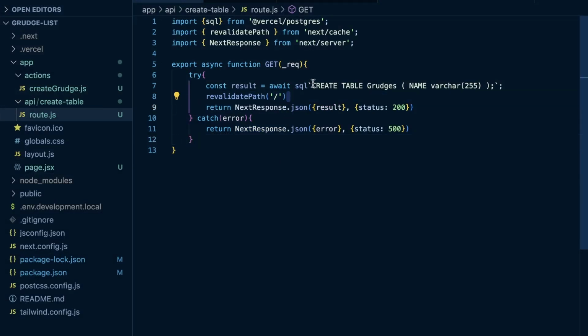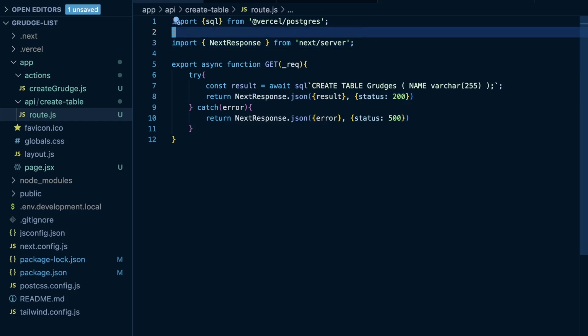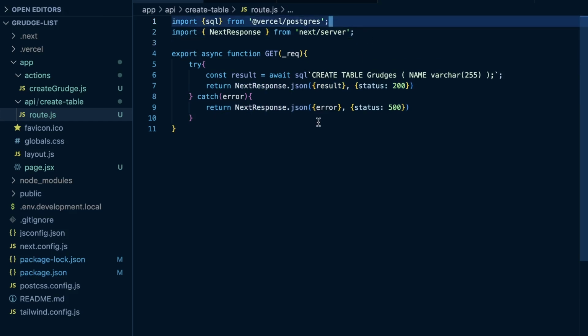because, as you could see, I added this revalidate path here within my create tables route. We don't want to do that. We don't need to add anything to my create tables route. So let's get rid of this. And we need to add this to our action.